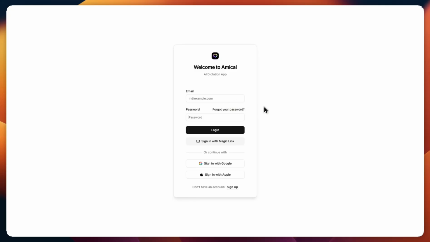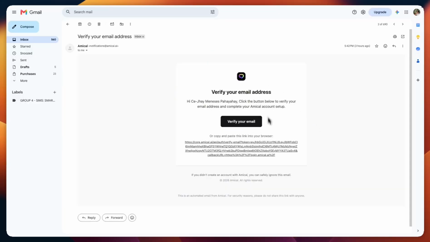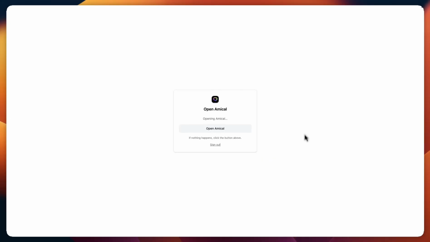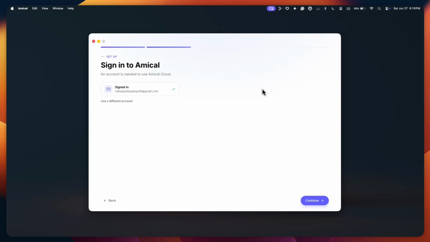After signing in, Amical will ask you to verify your email. It will send a verification link to your email address, so open your email, click the link, and open it with Amical if it asks you to. After verifying your email, go back and open Amical again. All right. Now that the account is ready, we can continue setting up the app.